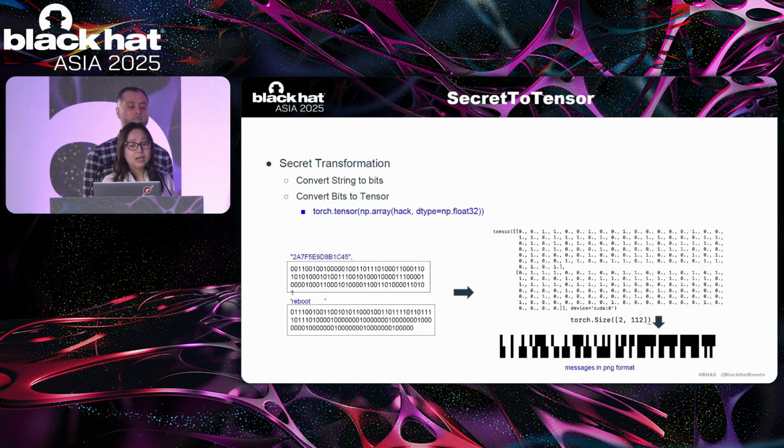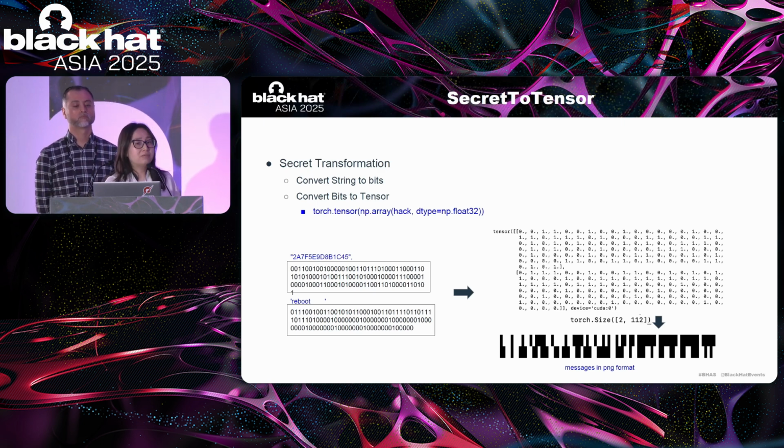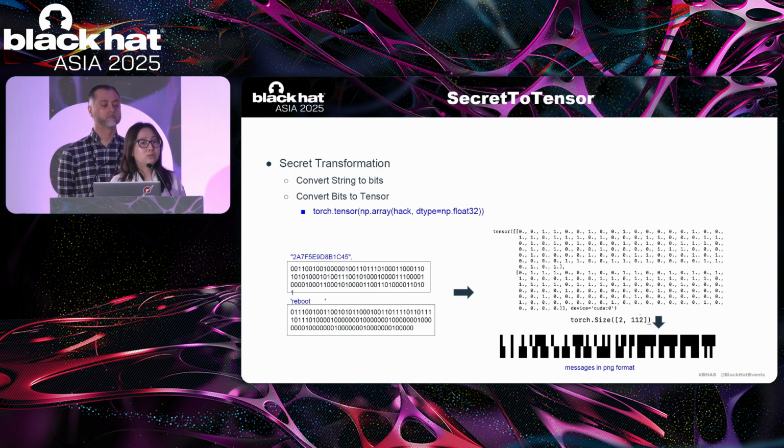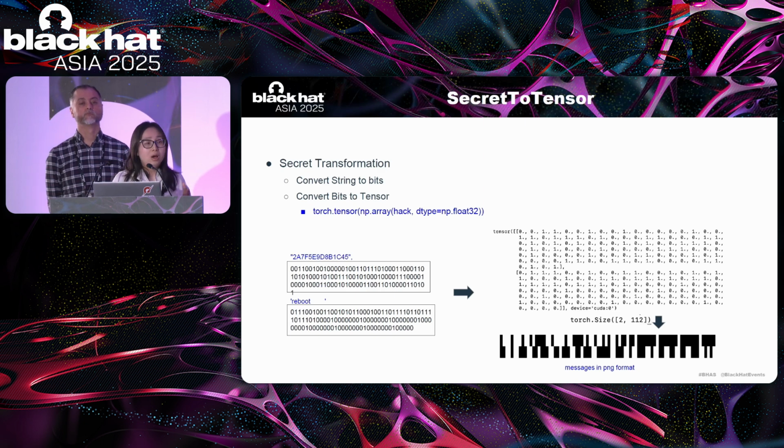Now we have to convert the malicious payload into a tensor. In this case, we first convert the malicious payload into a bit array, and then we use the standard PyTorch library to load that array into tensor format. Here is an example. We also visualize the malicious tensor in image format.